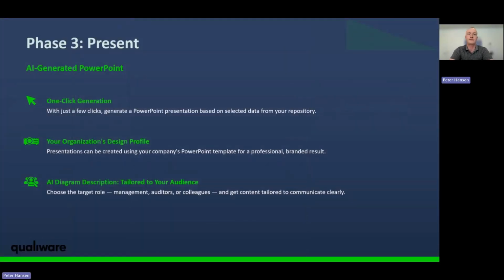All right, so phase 3 is to present. We want to have AI help our users to present QualiWare outside of the QualiWare system. So therefore, we have this AI generated PowerPoint creator in QualiWare with just one-click generation. Okay, maybe that's a stretch. You may need to have a few clicks, but still, it's very easy.